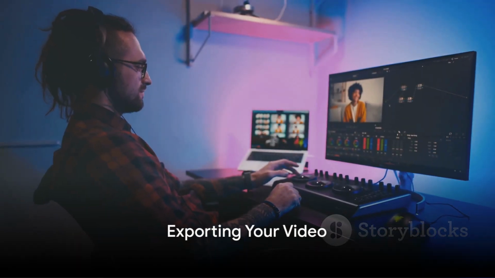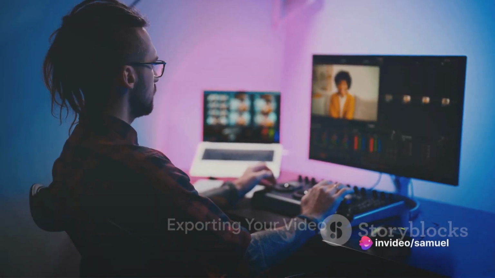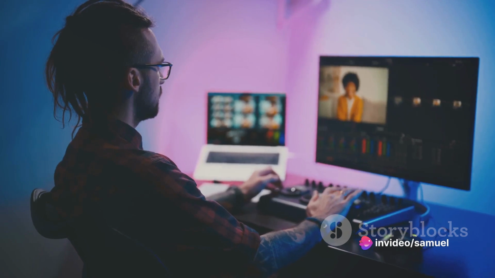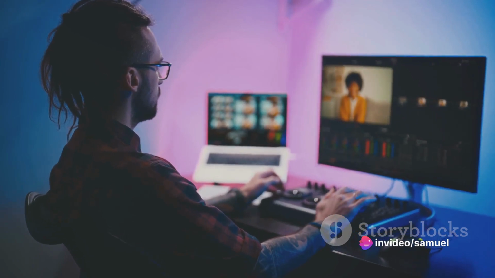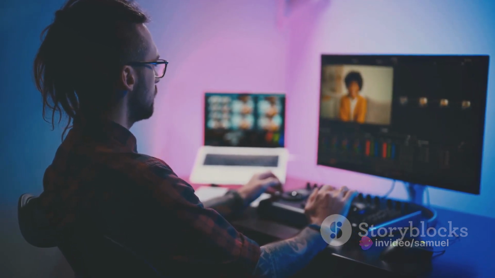Finally, it's time to export your masterpiece. Select the export button and choose your desired resolution and format. InVideo will then render your video, ready for you to share with the world.